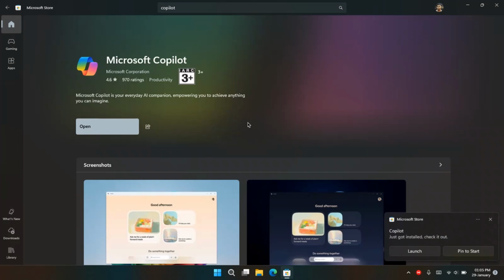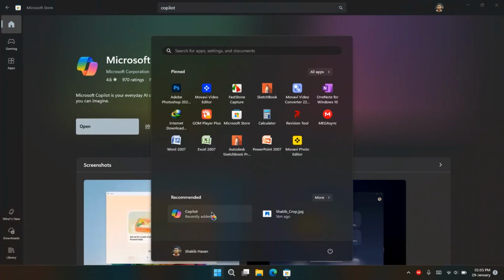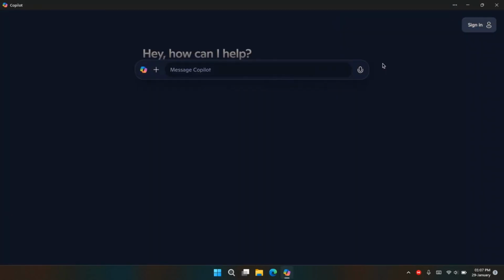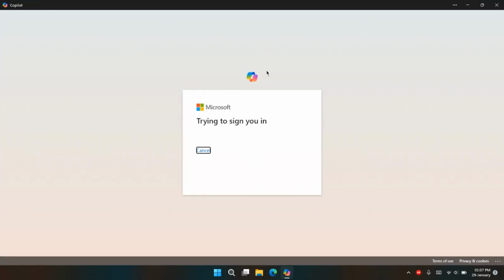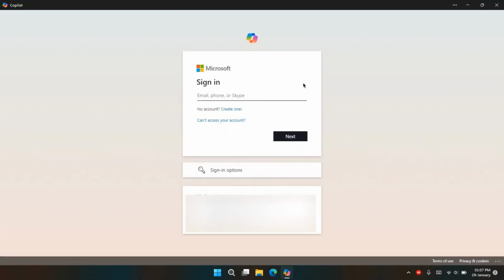After you finish installing Copilot, you have to click open, or you can go to start menu and you will find it here. So first of all, you have to sign into a Microsoft account to use Copilot. So I'm going to click on sign in. It will load Microsoft login screen and I'm going to use this one.